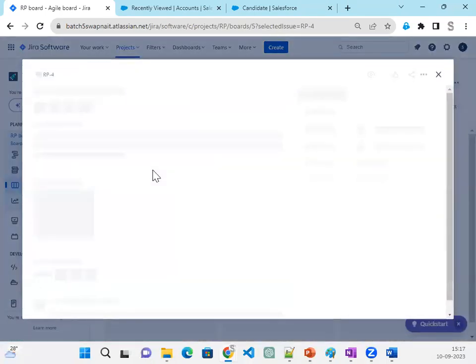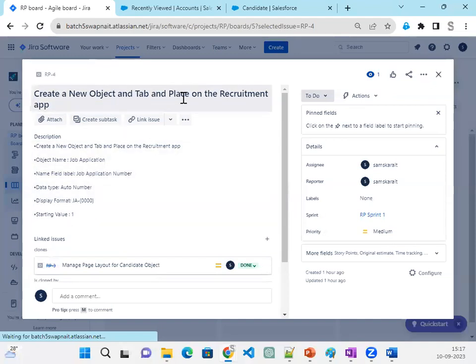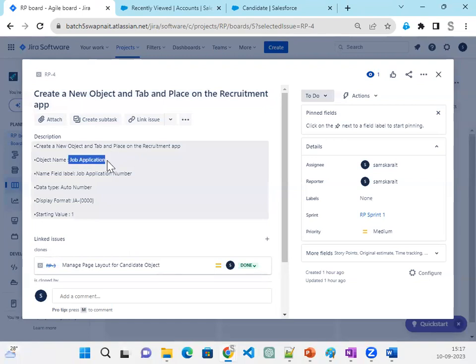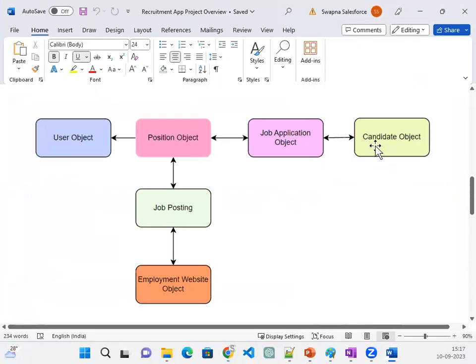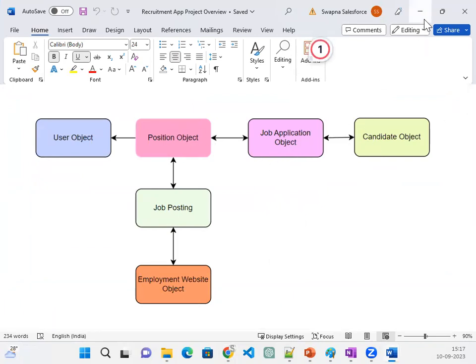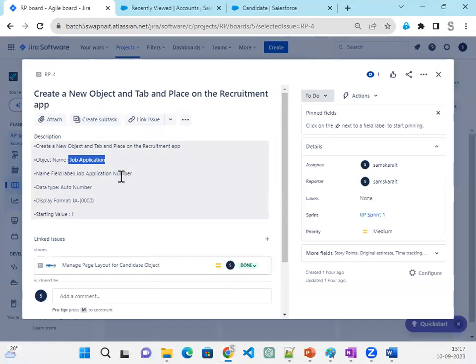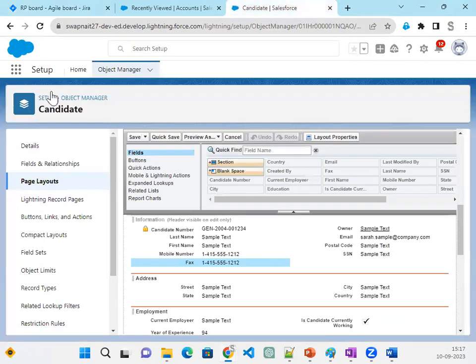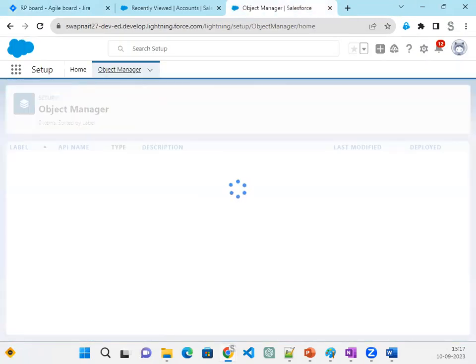Completed. And the next one is we are going to create another object on the recruitment app, which is called a job application. So we have completed two objects so far, position and candidate. Job application is a junction object between the position and candidate. The record name is auto number, which is a job application number, JA hyphen, starting with 1. Now let's start this object. We are going to create a junction object right now.